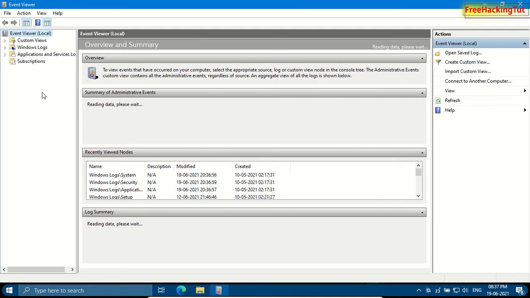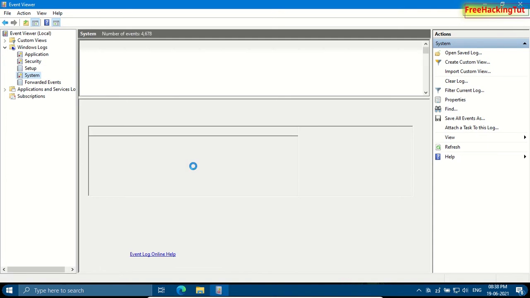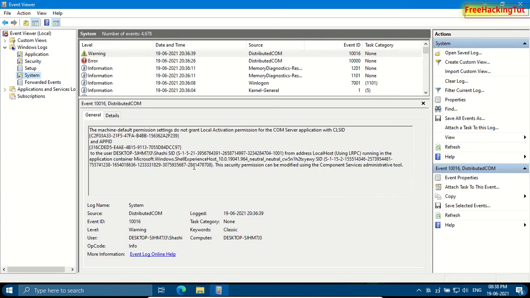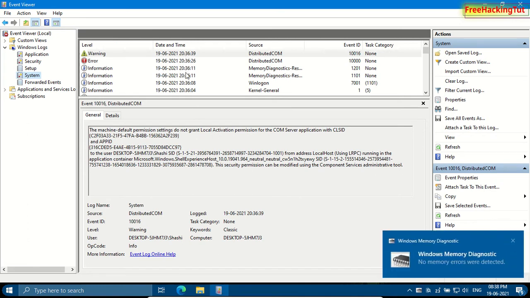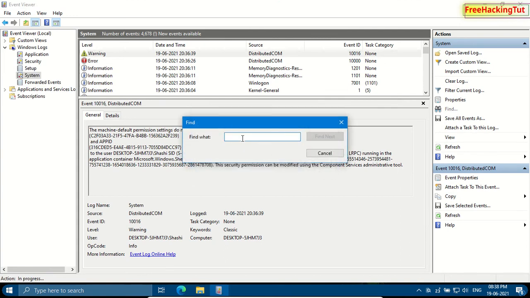Now double click on Windows Logs and click on System. You'll see different information here, and you have to find the memory diagnostic information. To find the testing result, on the right side click on find, type here memory diagnostic, and click on find next.